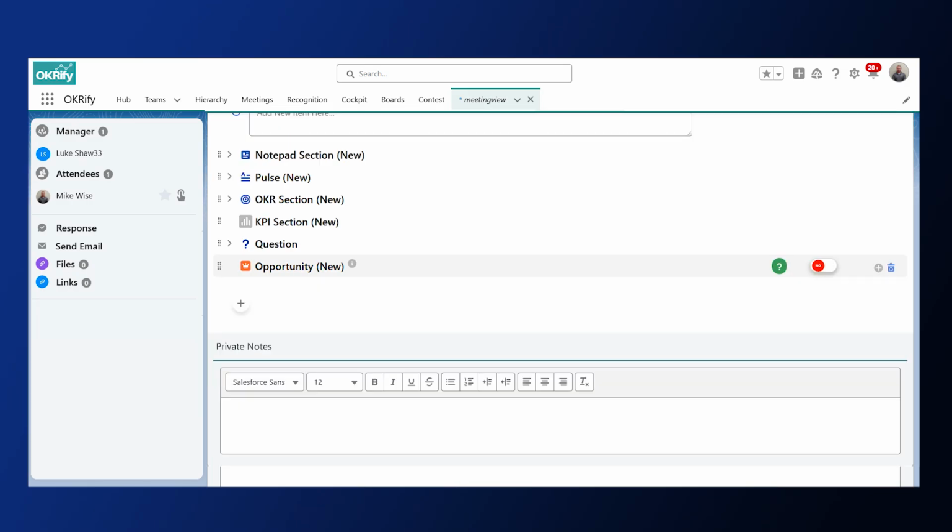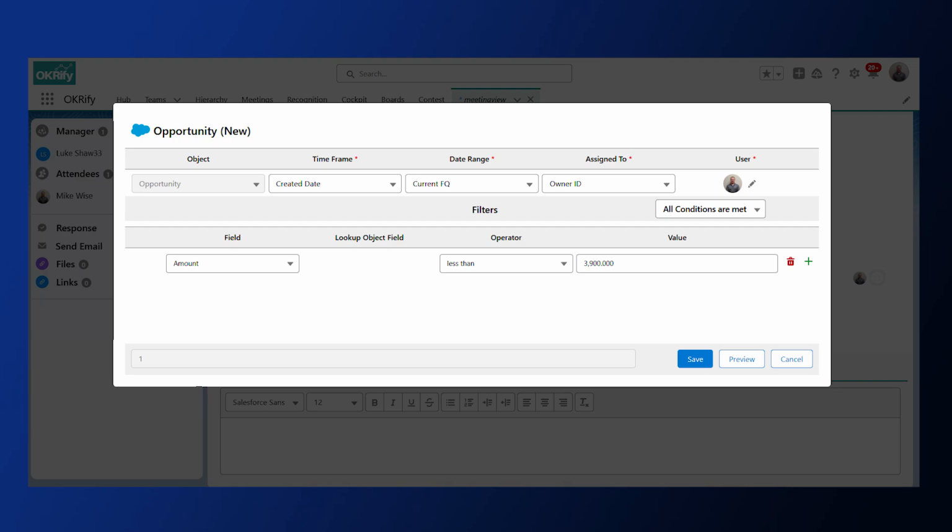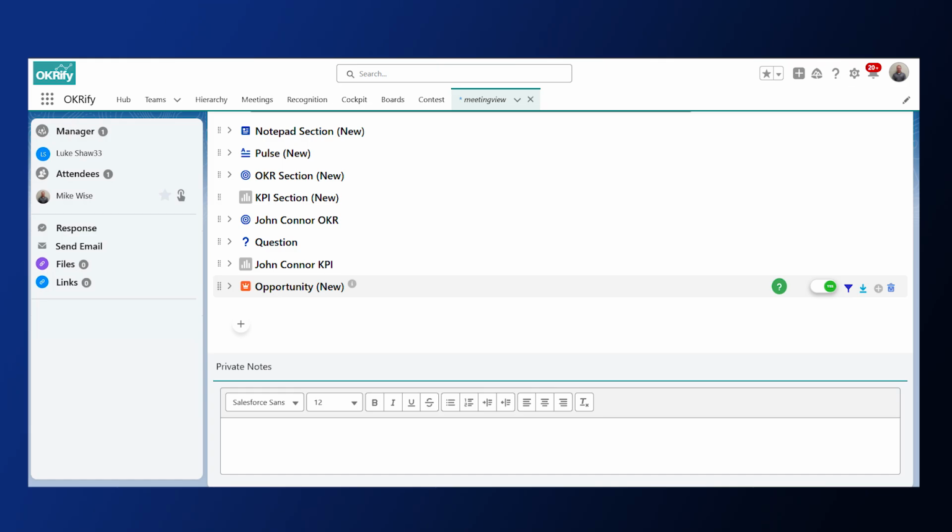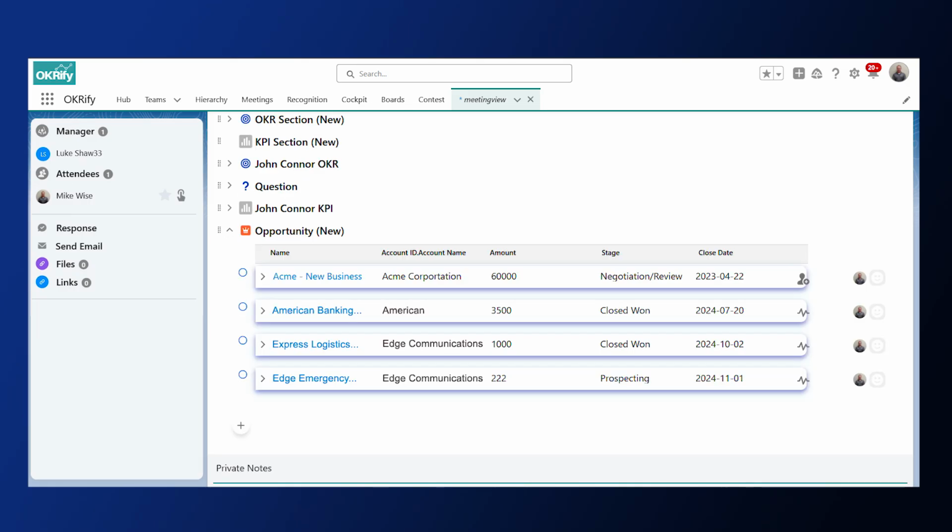To use a filter condition, enable the toggle button before the plus button. This will show the filter icon next to the toggle. Click on the filter icon, set your filter conditions, and save them. Once the filter is set, you can use the down arrow button to add the opportunities to the meeting that match the saved filter. This is how you can bring opportunities into the meeting.